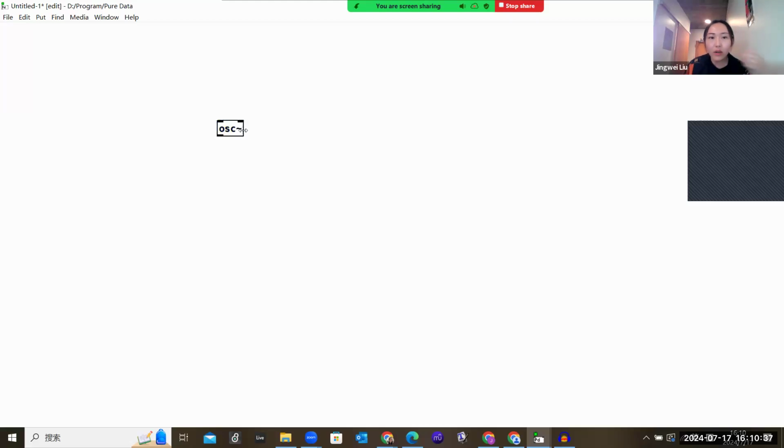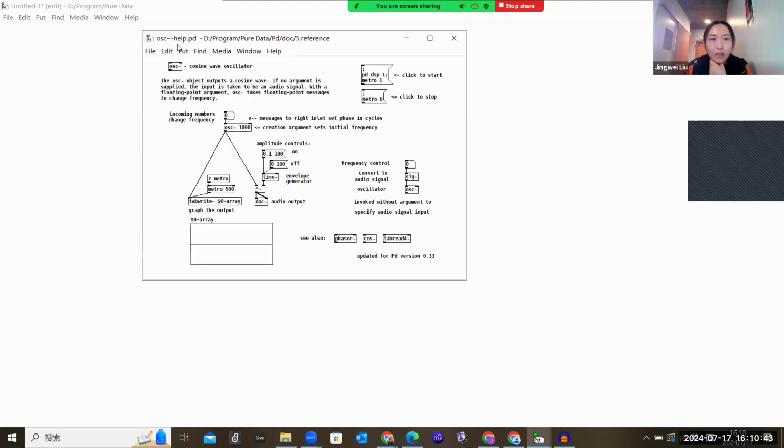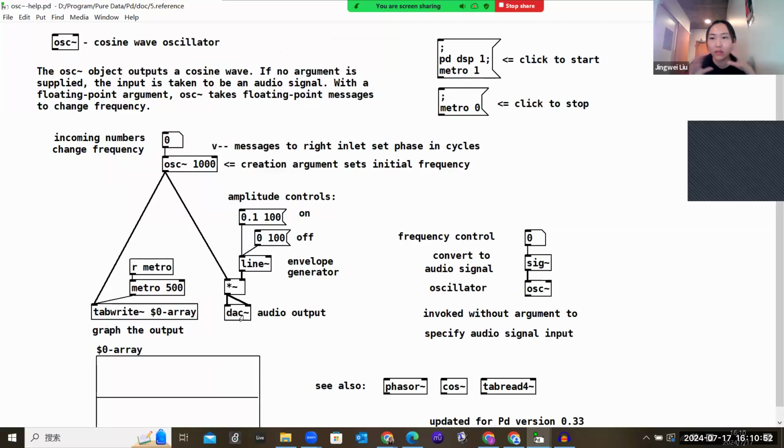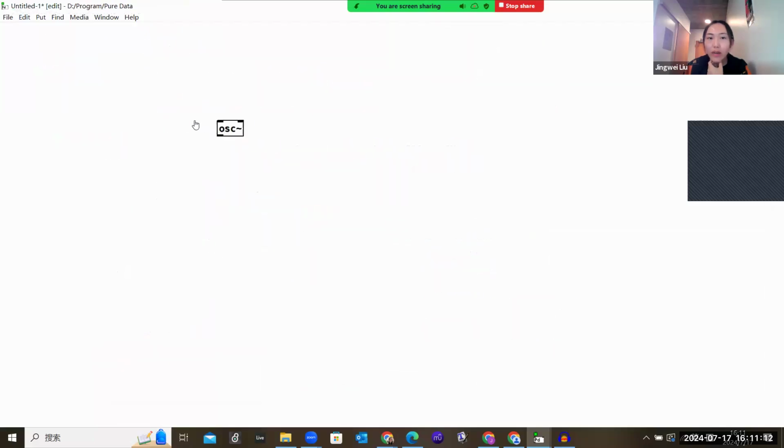So OSC: if you right click this object and go to Help, it gives you an introduction to what this object is. And if you use Control plus, you can zoom in on this interface. So OSC is a cosine wave oscillator; it produces a cosine wave. So we know OSC is an object that can produce a sine tone, I mean a pure tone. Sine or cosine, it doesn't matter.